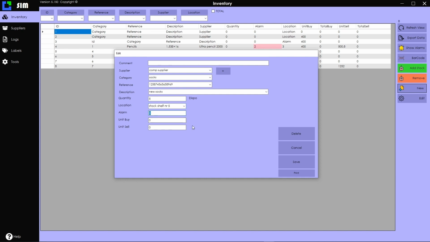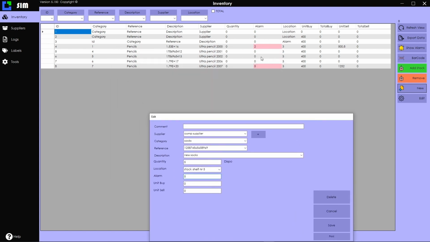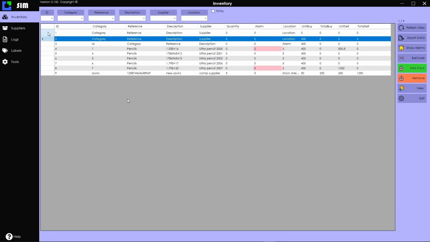The alarm, what time do we want to show a special color around the stock count? Let's say 5 pieces. So when we're down to 5 pieces, there will be an alarm in the program. It will be shown as the red area you see here. It's very important to remember that the alarm triggers below 5.